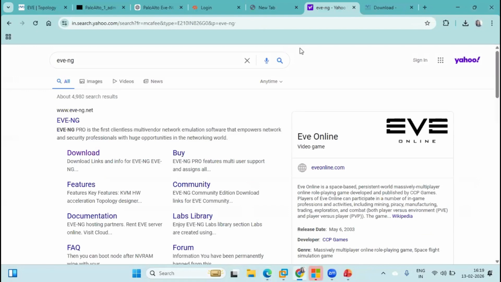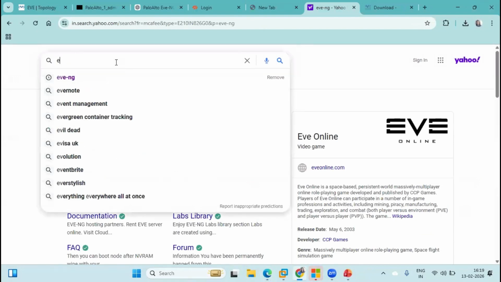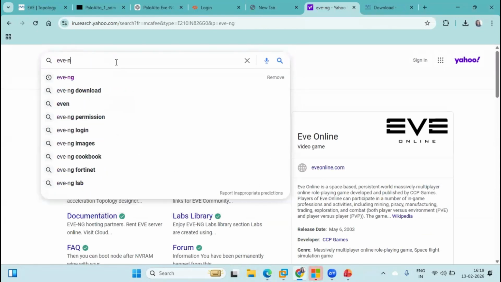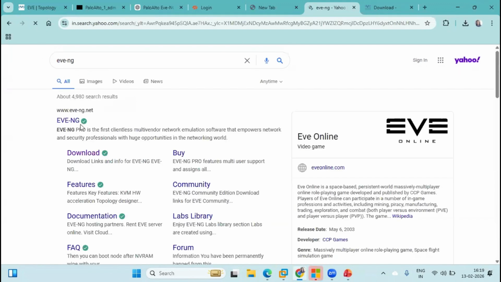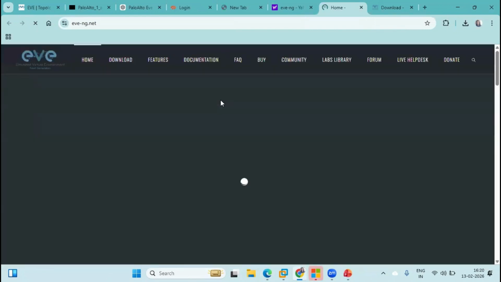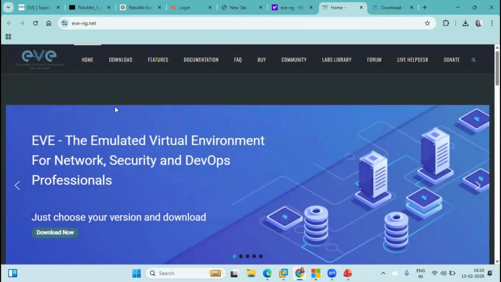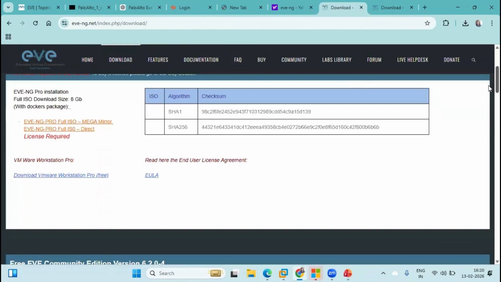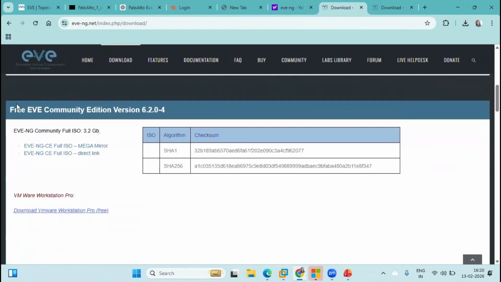For EVE-NG, you need to click here and write EVE-NG. Once you write EVE-NG, the first result will come. And here this evng.net, this is the company name. Then you need to open this website. Once you open this website, you need to go to downloads. Then in the downloads, you can scroll down to the free EVE Community Edition version. You can download this one, the direct link. When you download this, the full EVE-NG setup will download for you.